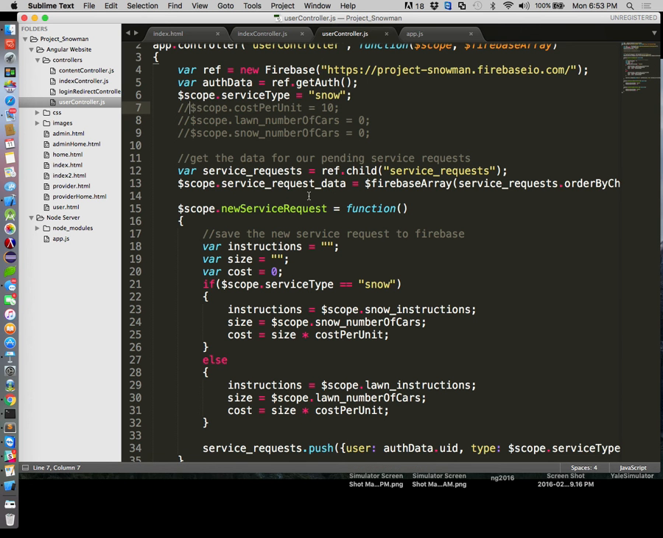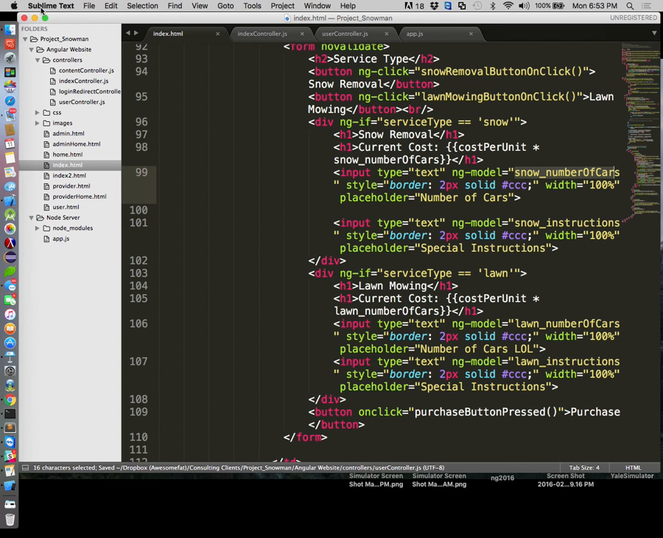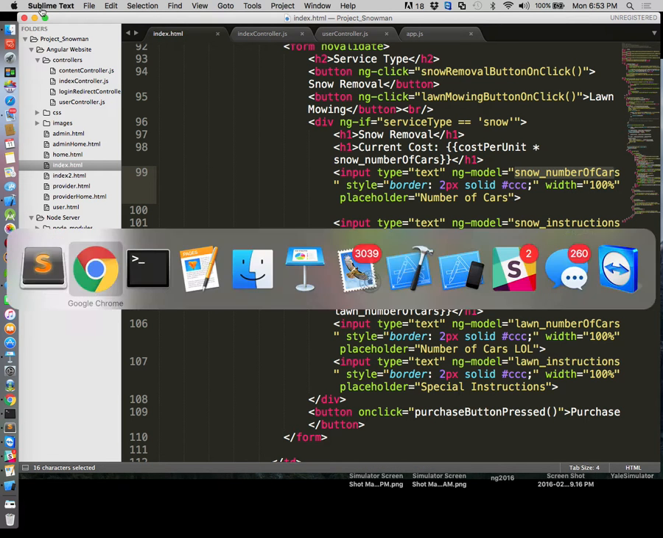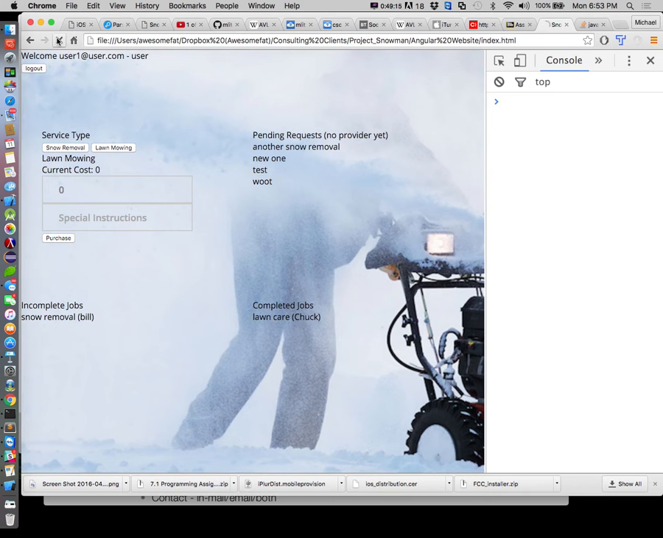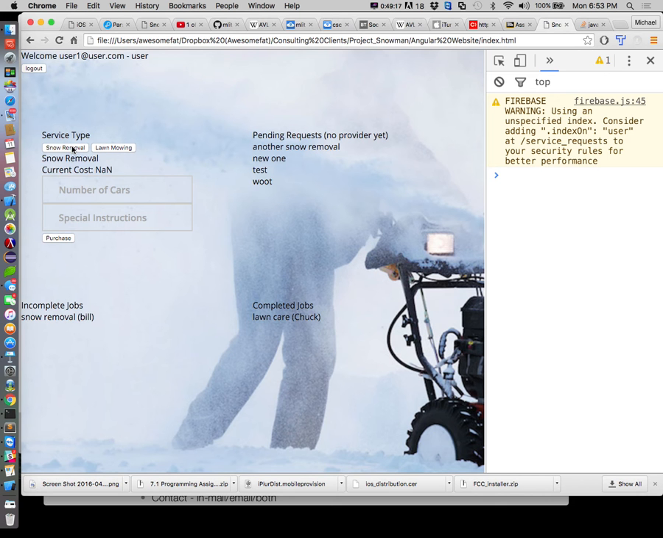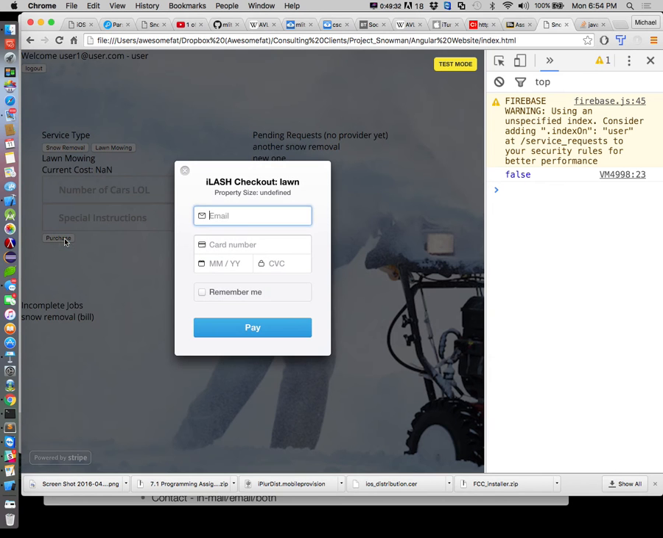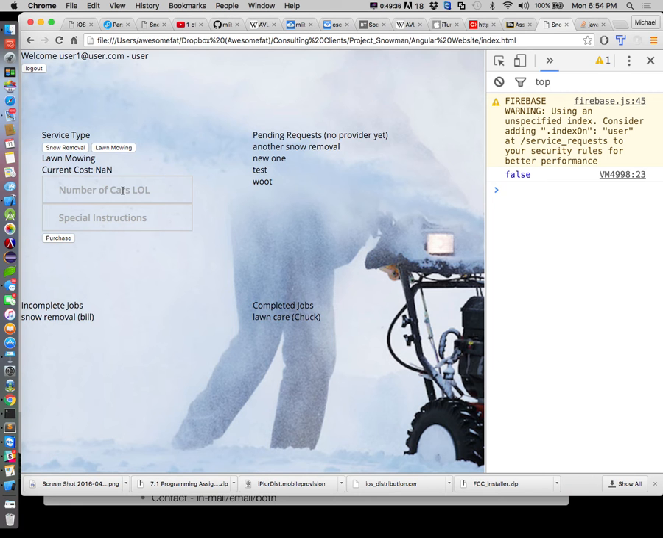Okay. All right, so currently it says not a number. We do snow removal. Yeah, see, that guy's not actually updating. Is that a case where you have to apply it? Probably.